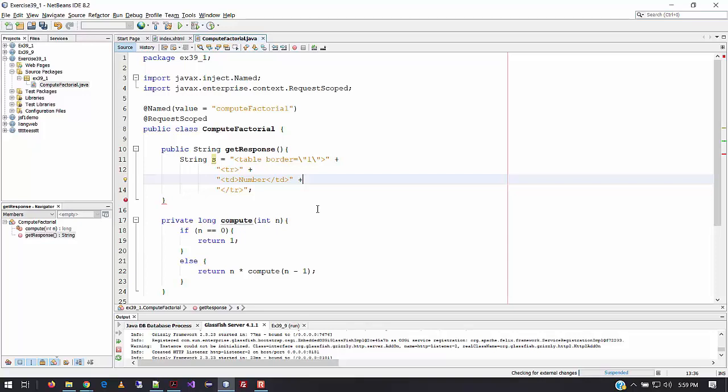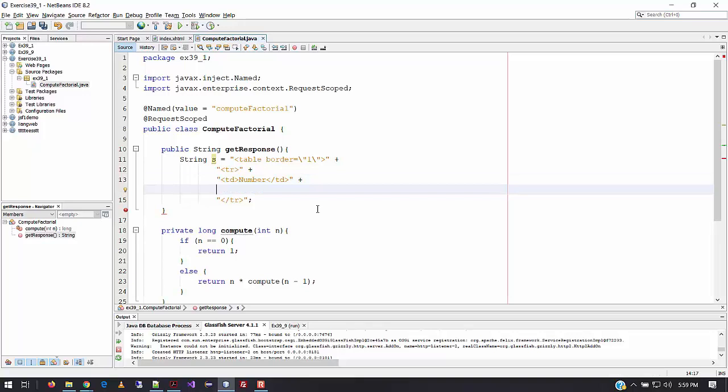And then I'm going to do another table data cell. And this one will be the factorial. Just like this. Once again, I'm going to concatenate, and then we're closing the row in the next line.